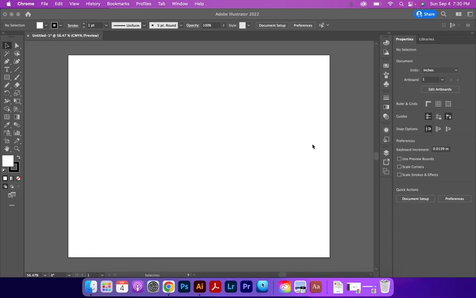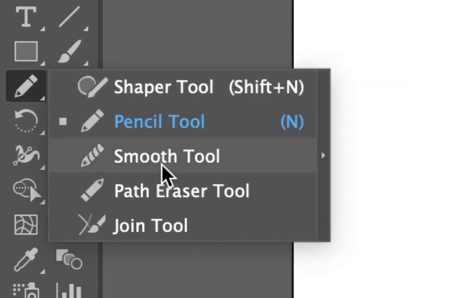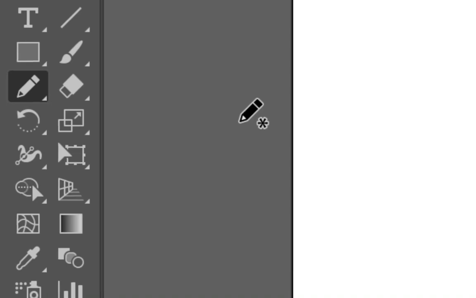In this video, I'm going to show you how to use the pencil tool. The pencil tool is located over here on the left. It looks like a little pencil. Sometimes it is embedded with the smooth tool, the path eraser, or the shaper tool. The pencil tool's quick key is N, if you want to learn that.